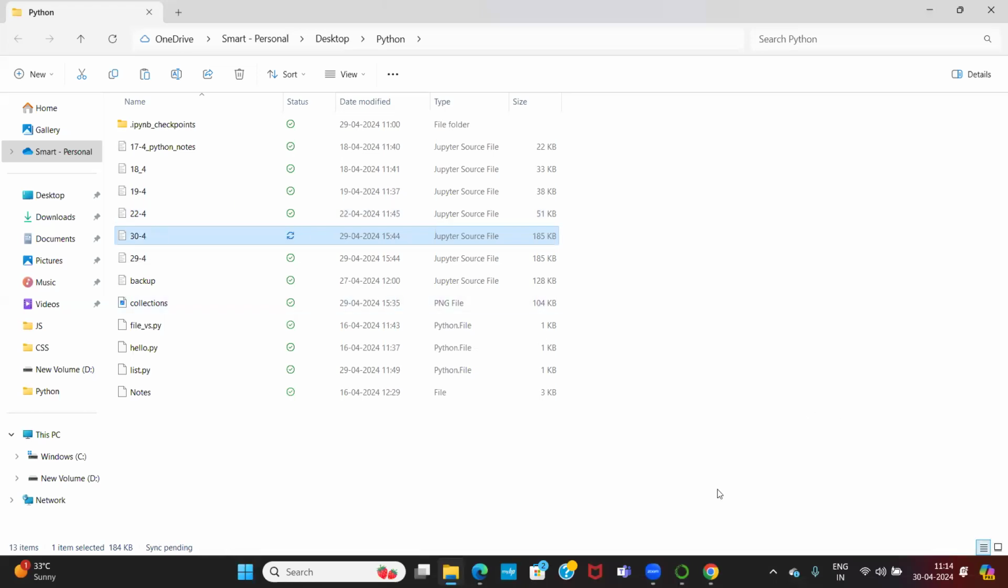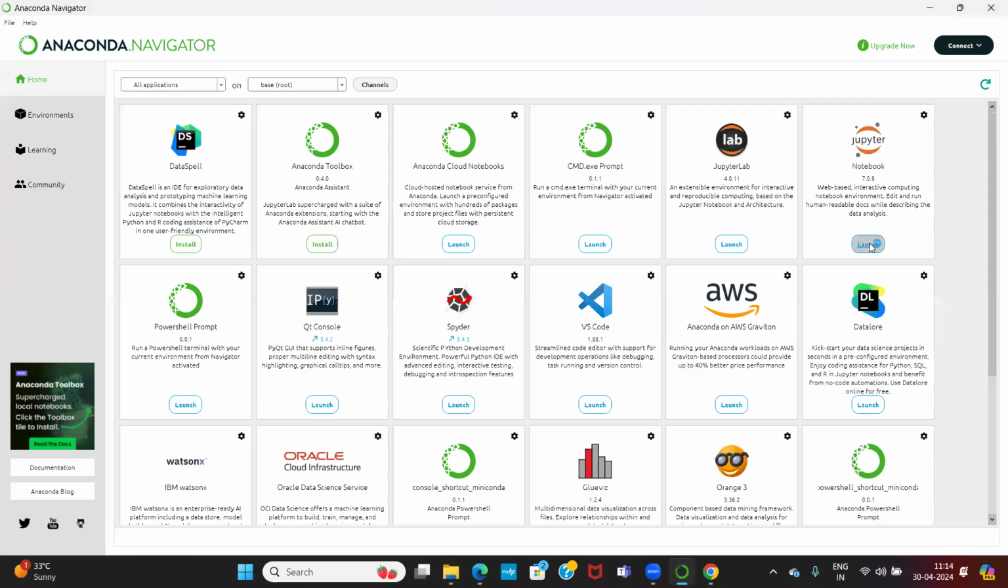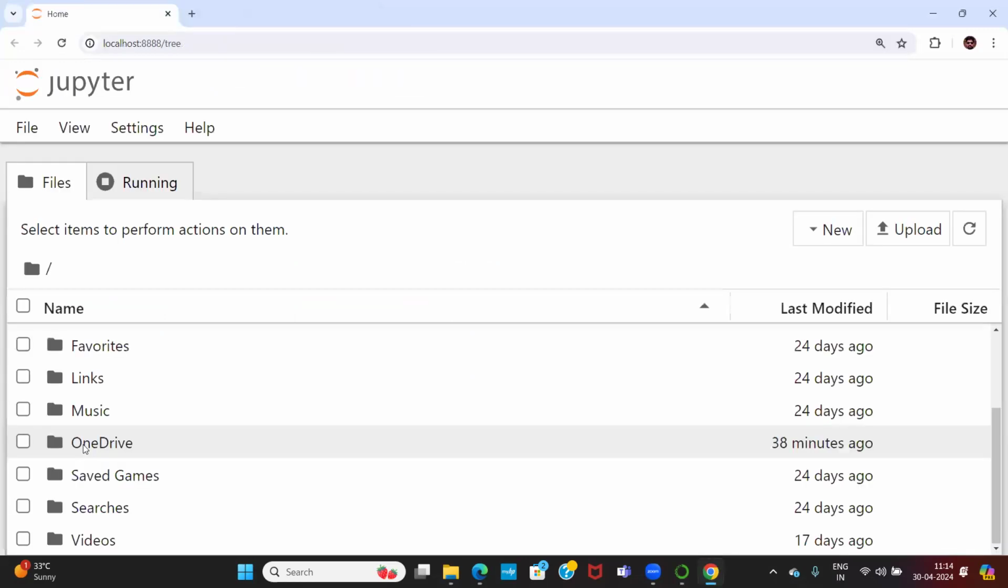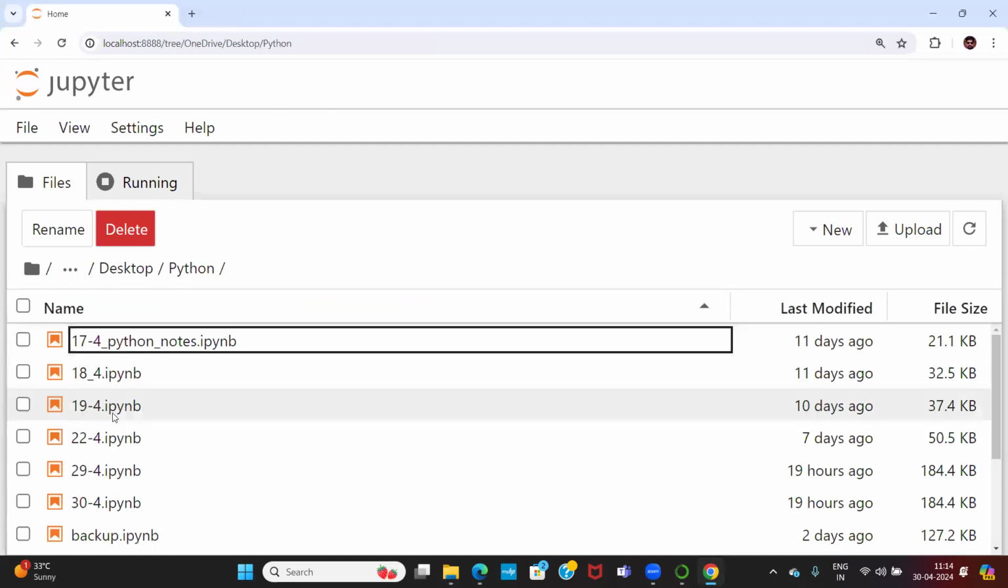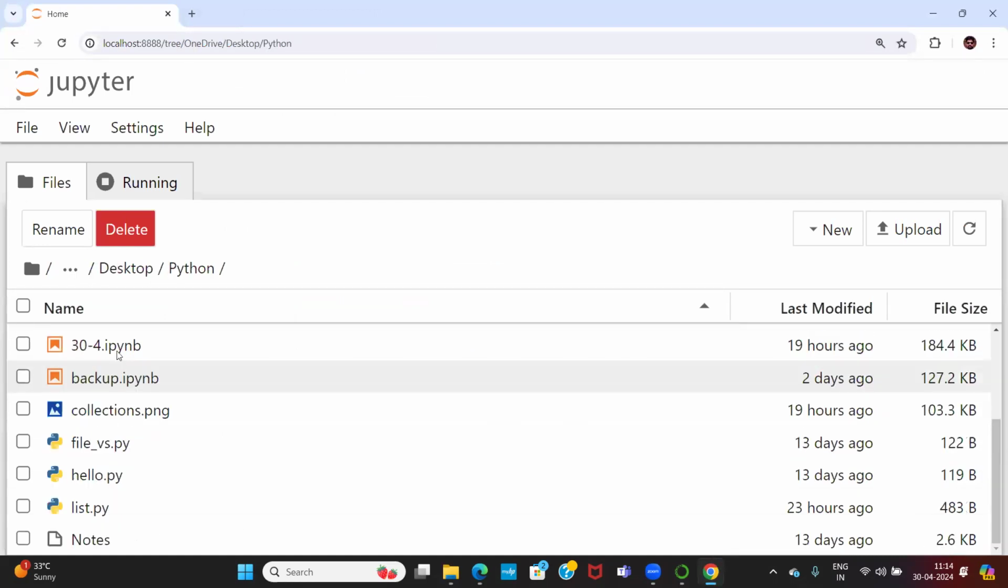Okay, I want to open the 30 by 4 file now. Open Jupyter Notebook and open desktop Python 30 by 4 now.